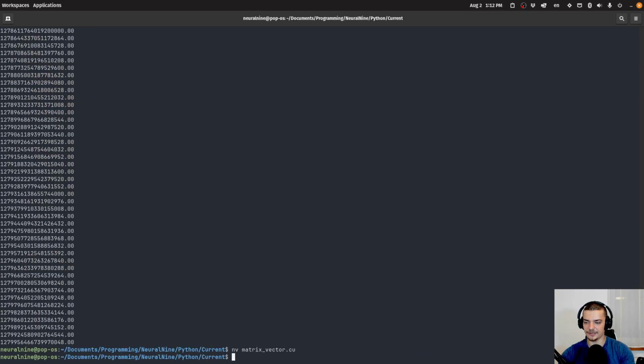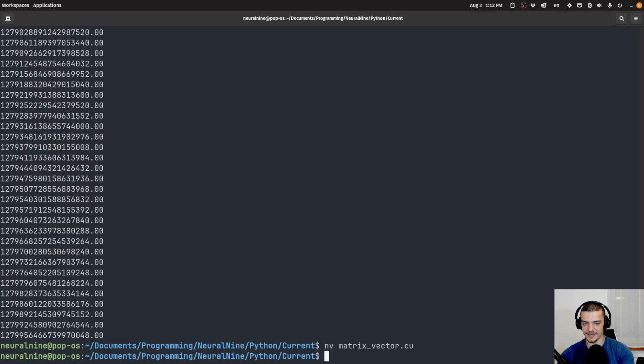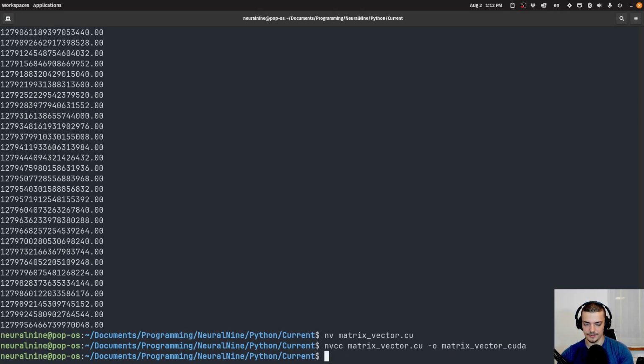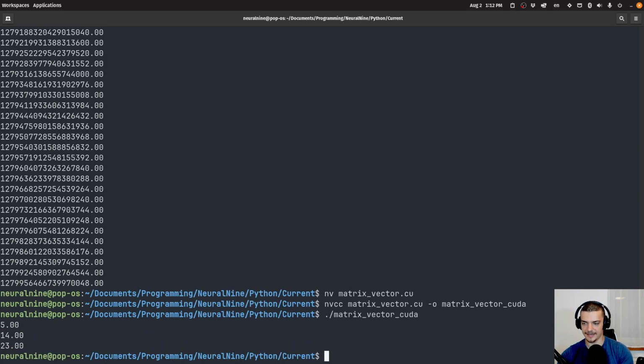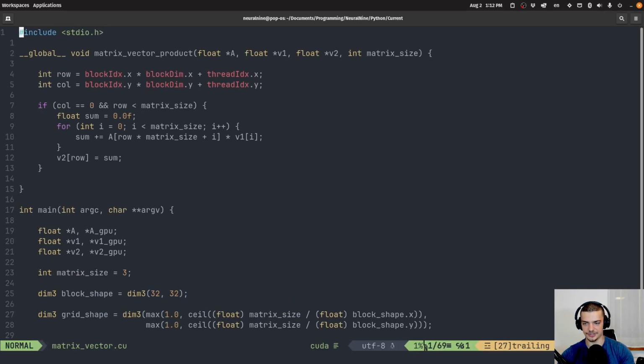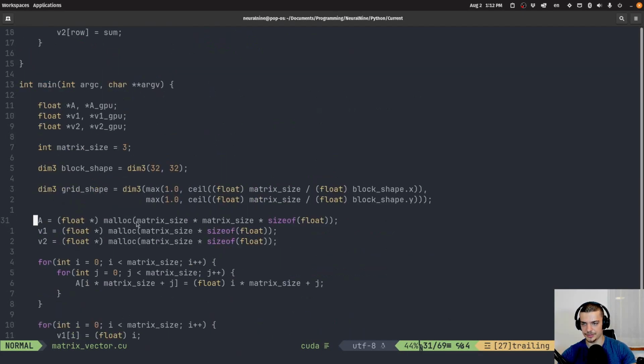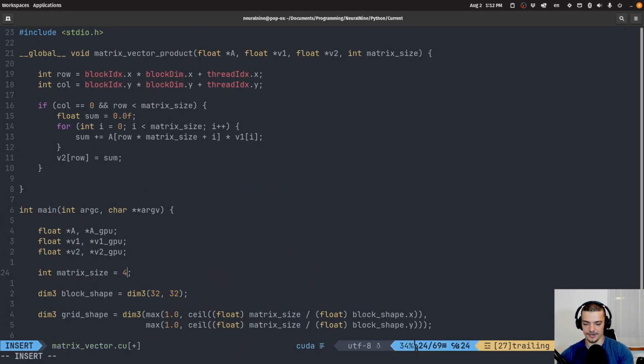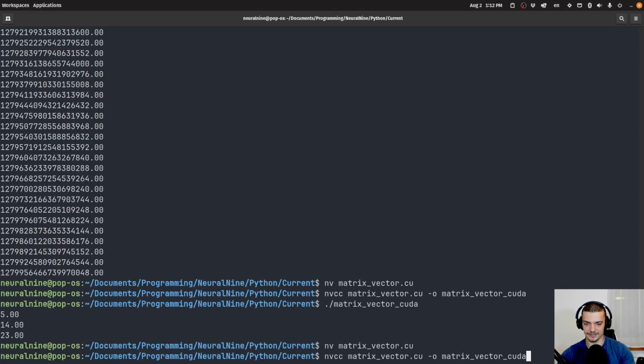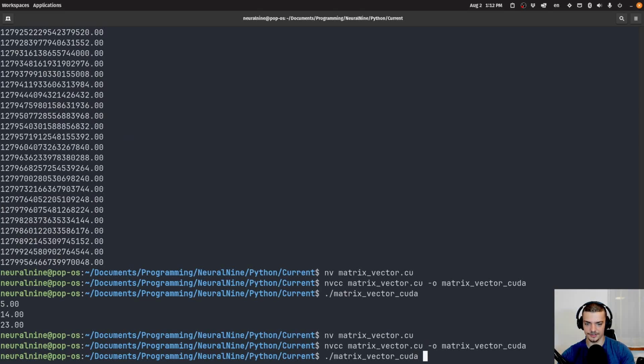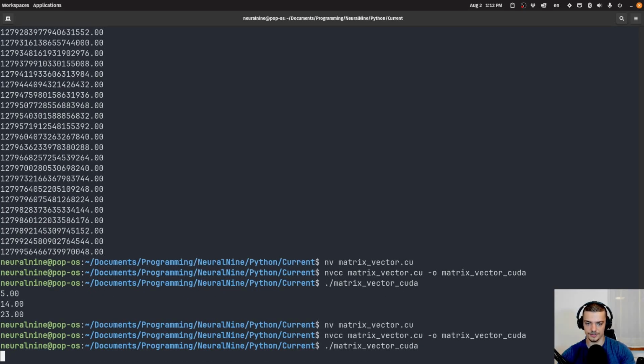Now let's see if that works, if we didn't mess up anything. So nvcc matrixvector.cu, and then matrixvector_cuda, then ./matrixvector_cuda, and the results are correct. So let us go ahead now and change this to 40,000. And let's compile this, run this.